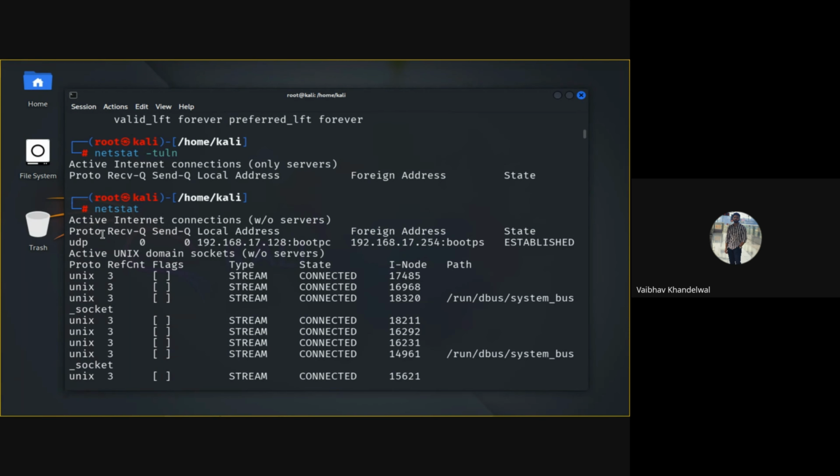Proto means protocol. Then Recv-Q means receive queue, that is, how many bytes we have received in the receive queue. And Send-Q means send queue, that is, how many bytes we are sending in the queue.